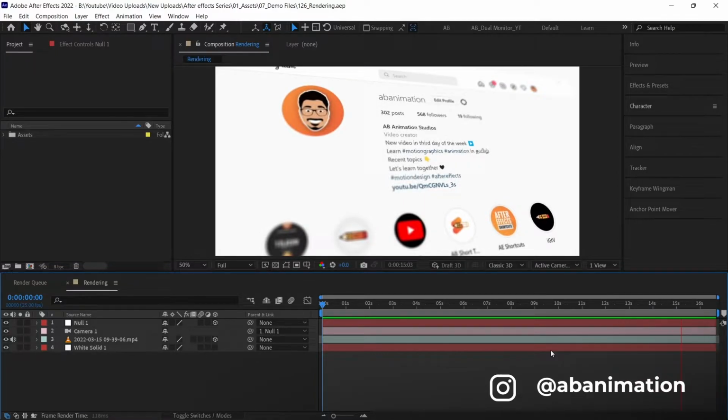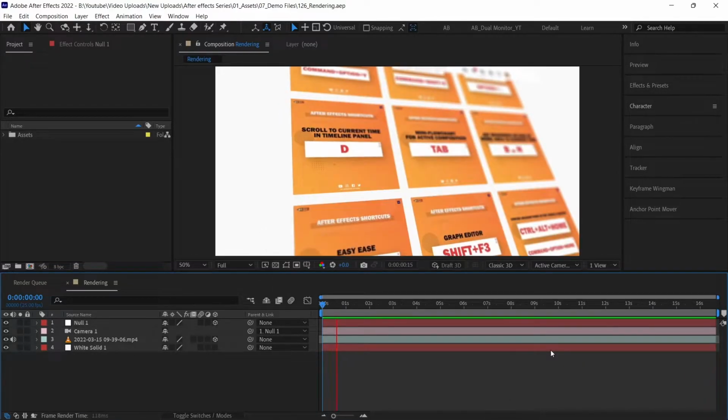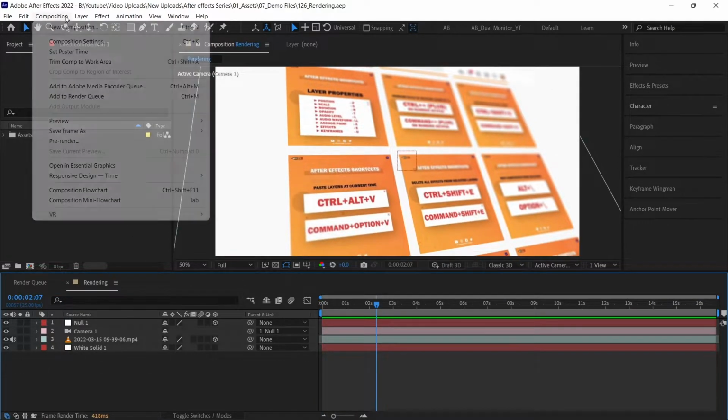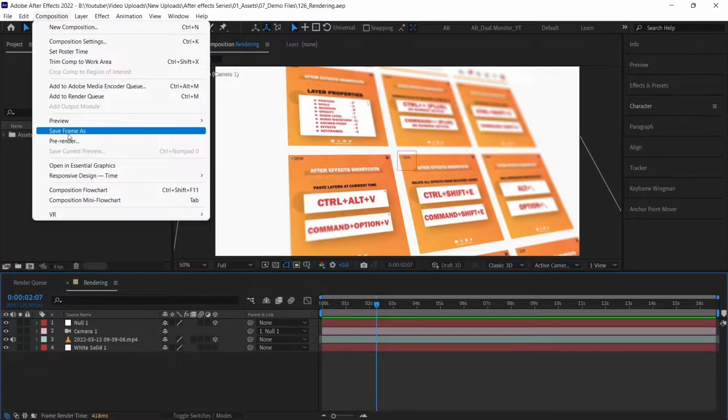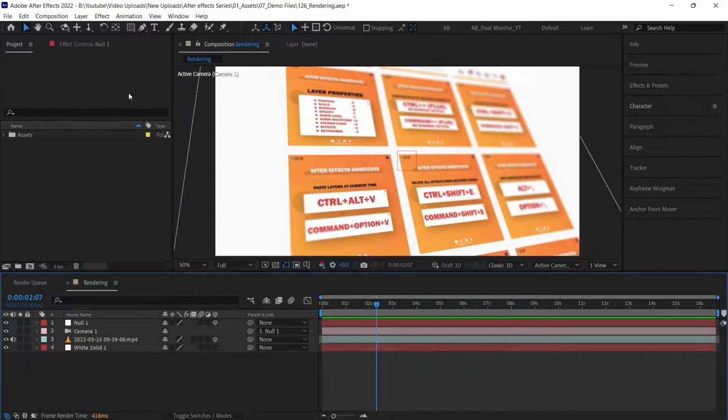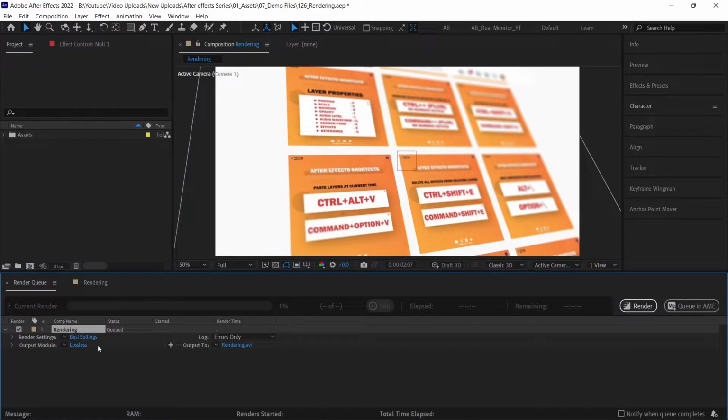Now let's see how to render in After Effects. For our demo I am going to render this file and show you. First, open your composition. Then select Composition from the menu bar, then select the Add to Render Queue option, or you can use this shortcut. Once you click it, the render queue panel will open in the timeline panel, similar to how the composition opens. In that panel, if you see, it will be enabled like this. It means your composition is ready for rendering.